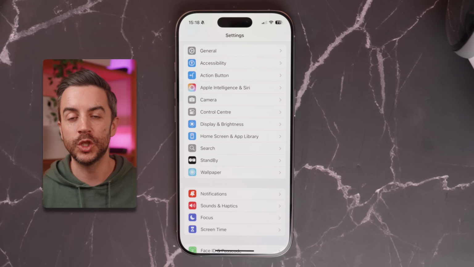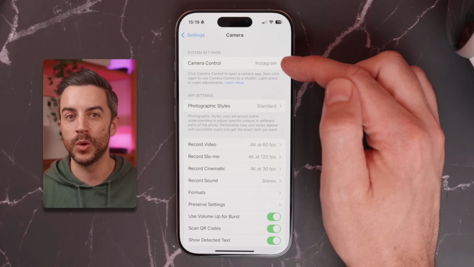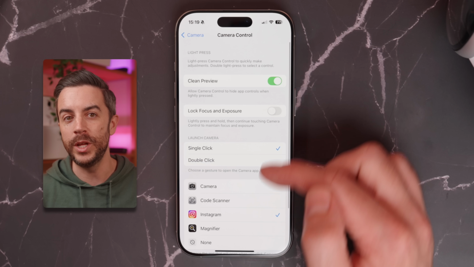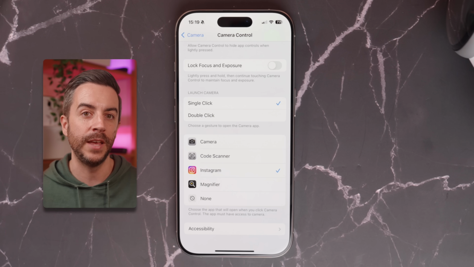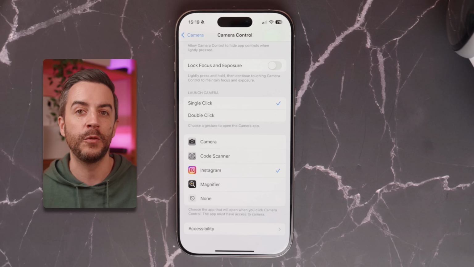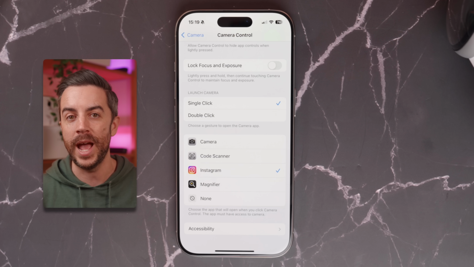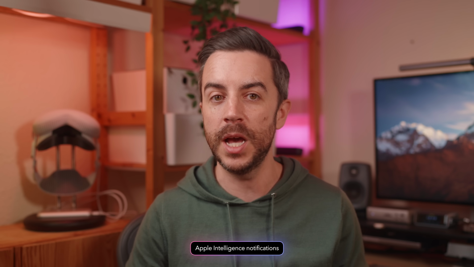Go into Settings, scroll down and tap on Camera. At the top of this menu, choose Camera Control. And from here, you can select which app should launch when you press the button. It could be the built-in code scanner if you often scan QR codes. It could be the magnifier app, which is great for accessibility. Or if you're someone who's constantly using third-party camera apps like Instagram, for example, you can set it to open one of those instead.